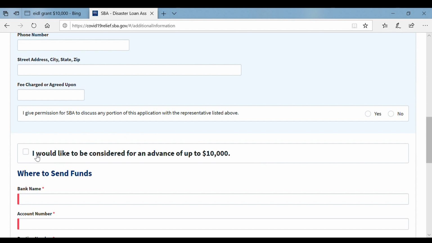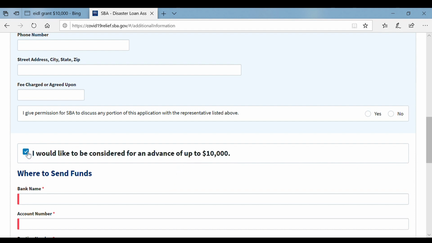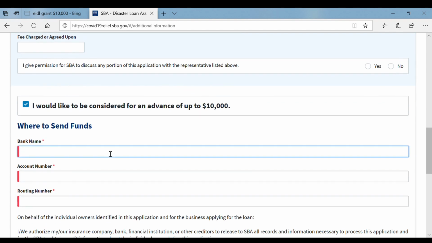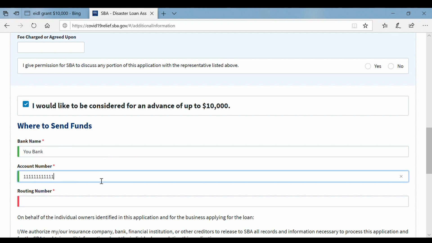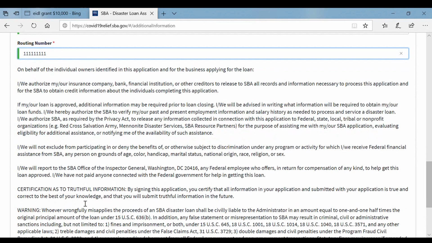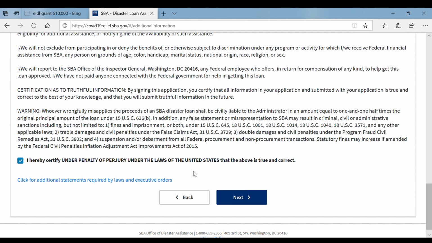And now this is pretty important. You have to check this box. This is what gets you the $10,000 grant. So make sure you check. This is probably the most important field on the entire form. And you'll fill in your bank information. And there's some disclaimers and some fine print, and you have to check that box to continue.